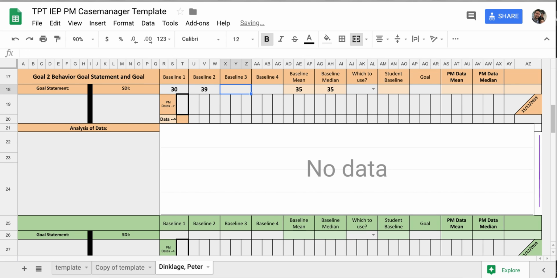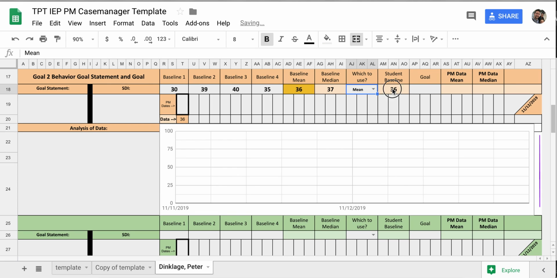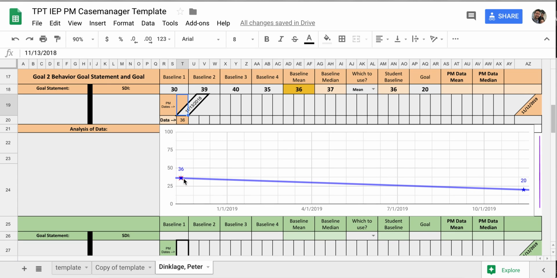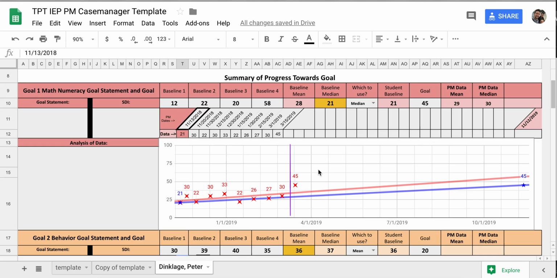I can take what my baselines were, choose whether to use the mean or the median. Let's use the mean this time. Say I want to get the student down to, I don't know, maybe 20. Oh, sorry. Colored cell, don't type in. I want to get it down to 20. The first data was taken today. So now my aim line is decreasing. He's at 36, and by 11/12/2019 I want to get him down to 20. And as I put that data in, it's going to plot it as well. And I'll still get that trend line.